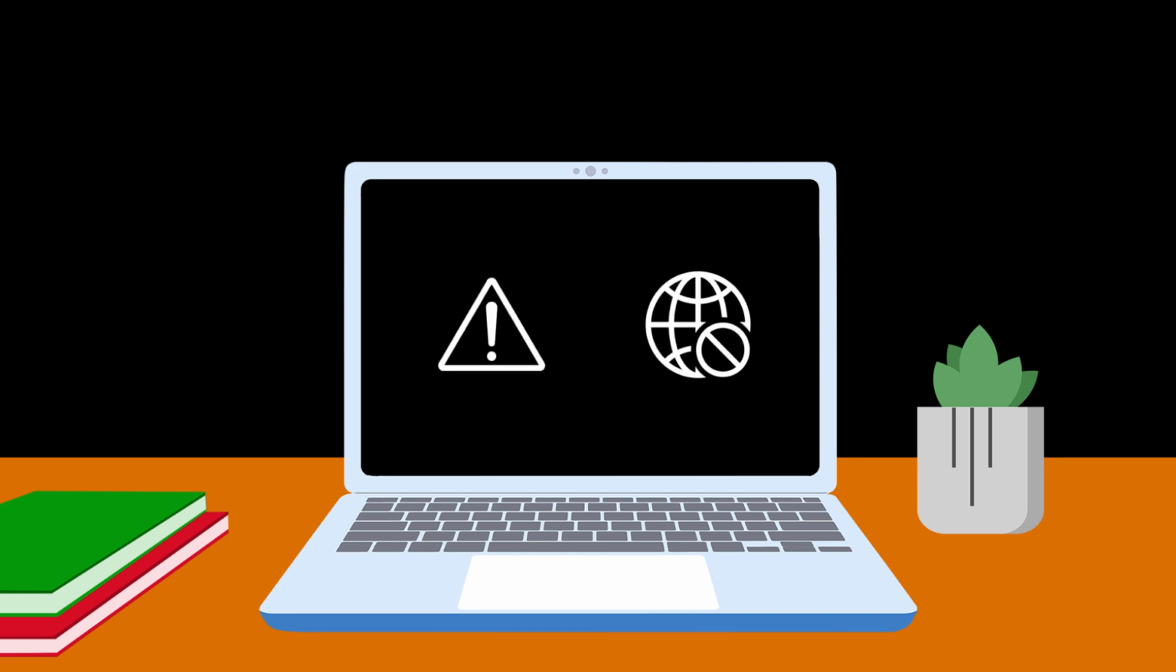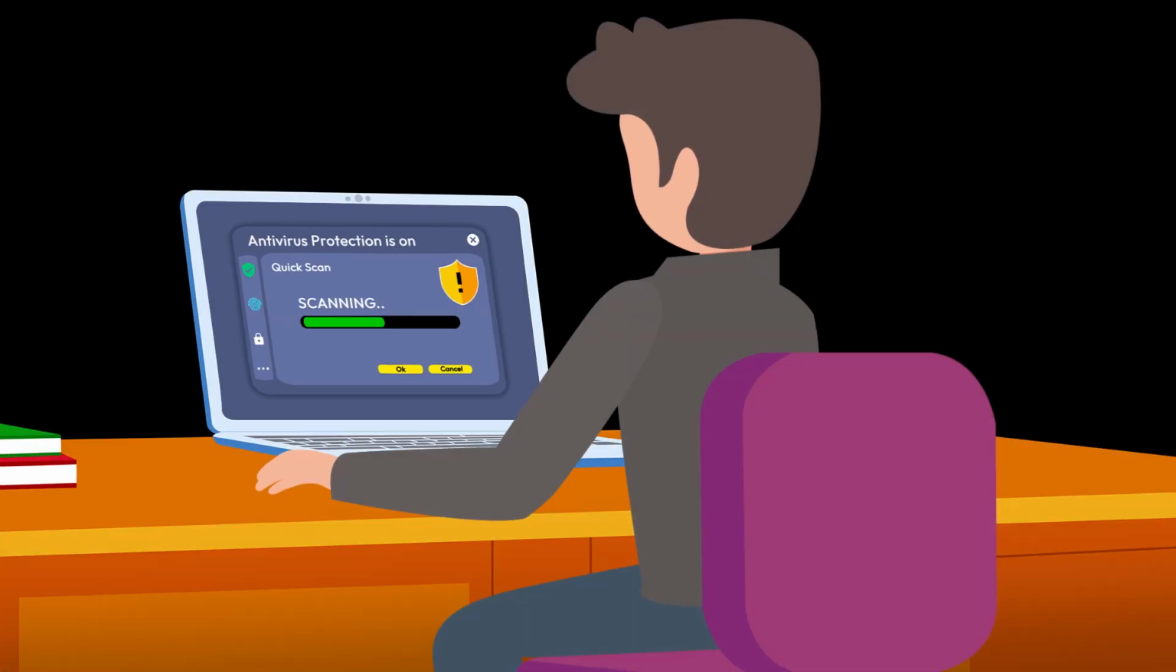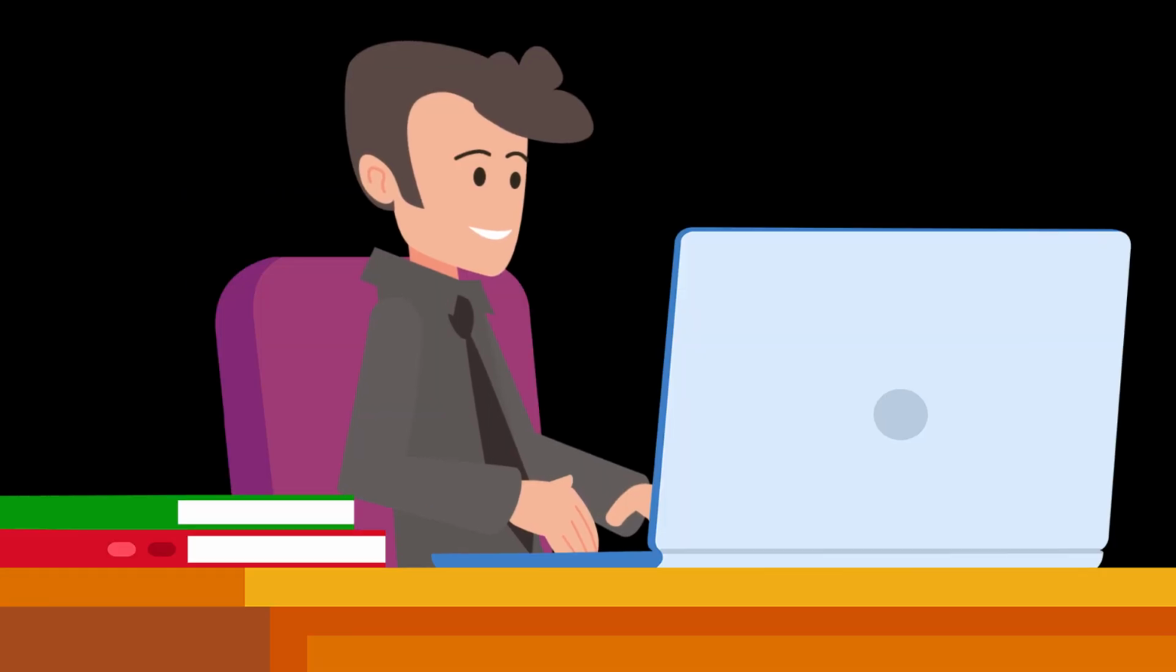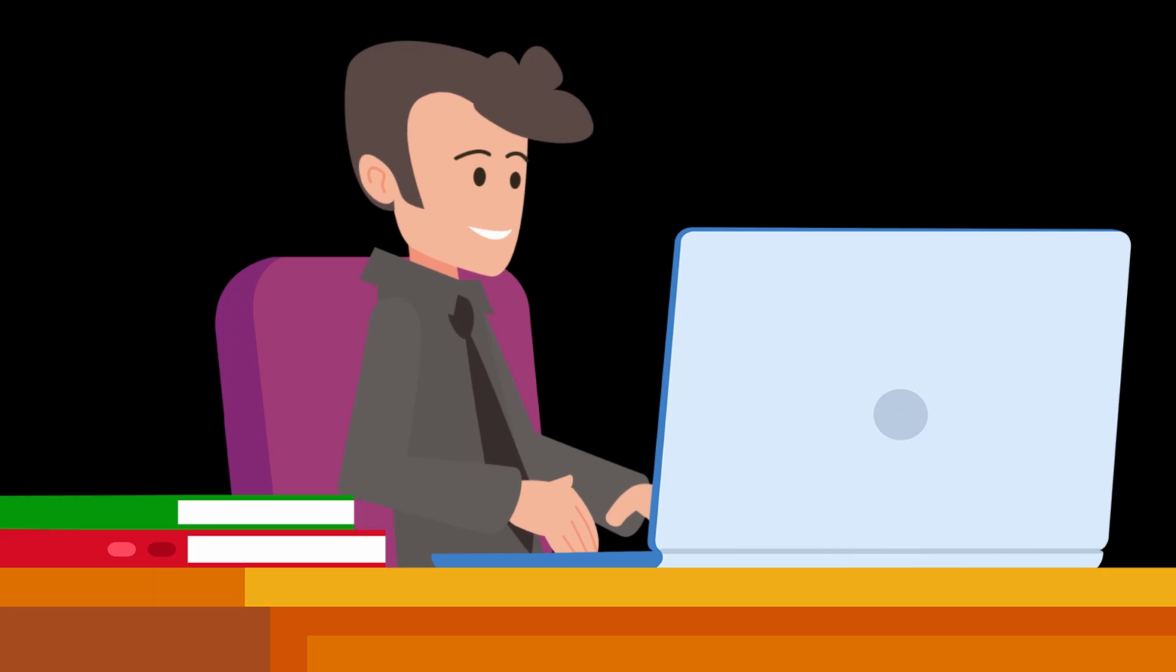If you suspect scareware, disconnect from the internet immediately. Manually delete any suspicious downloads and run a full scan using trusted antivirus software. Remember, cybercriminals use fear to manipulate you. Stay calm, stay informed, and you'll stay safe online.